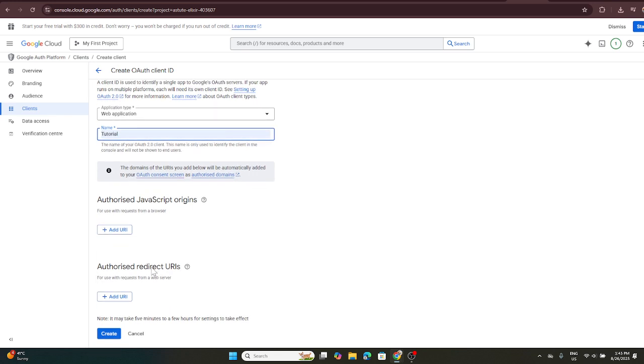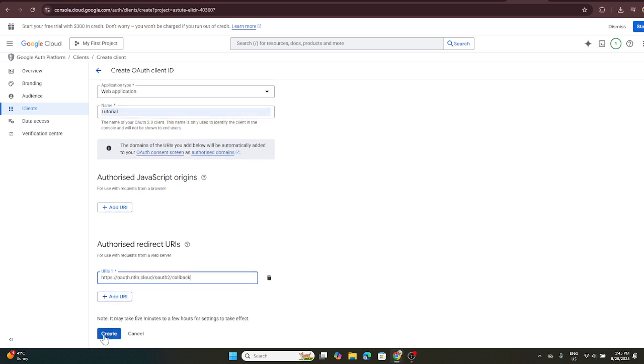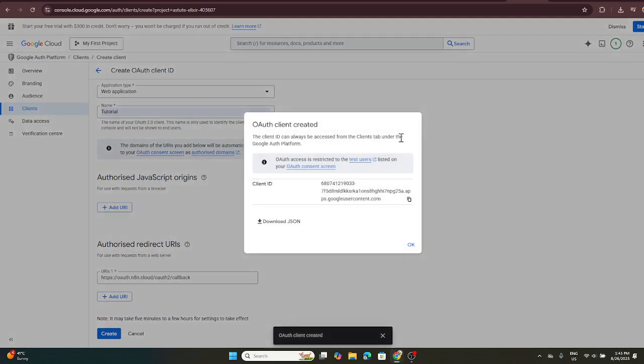Now, you'll have a client ID and client secret. Make sure to copy these to your clipboard. Now switch back to n8n where you'll need to paste these details into the appropriate fields. Once all is set, hit OK. And finally, authenticate by signing in with Google.